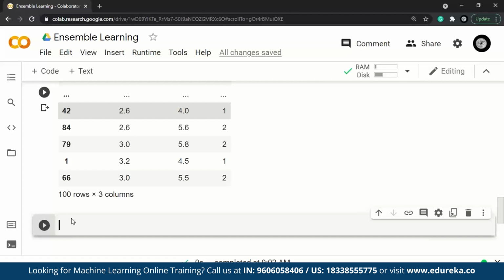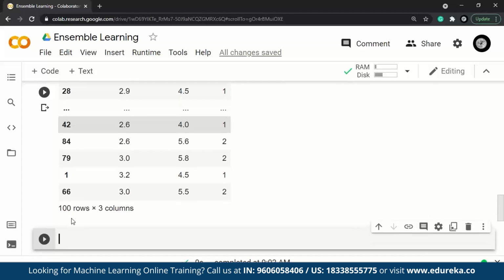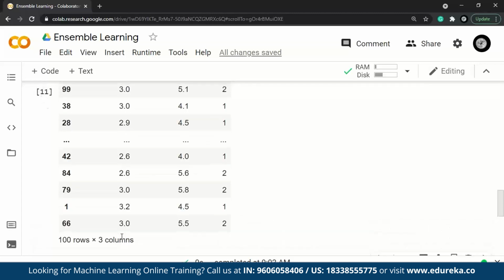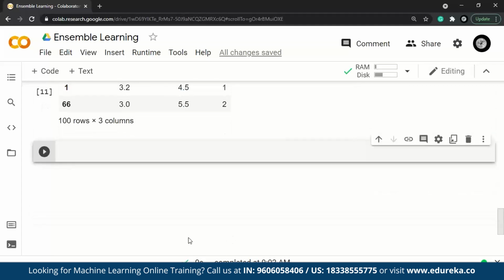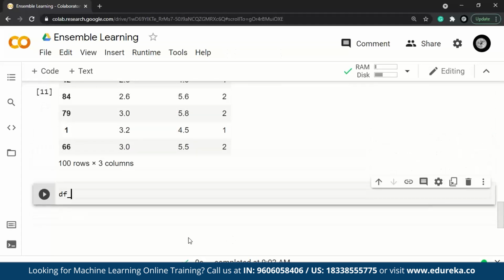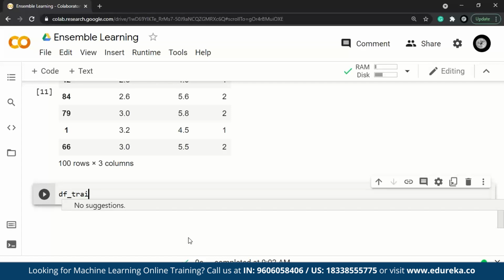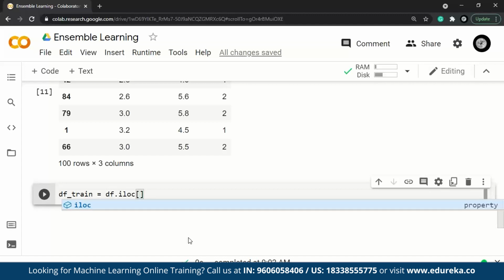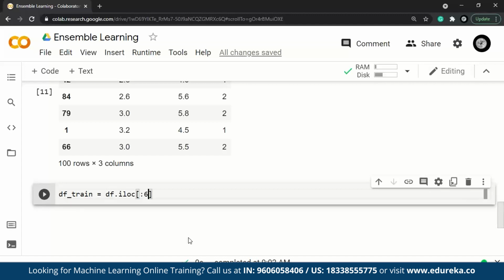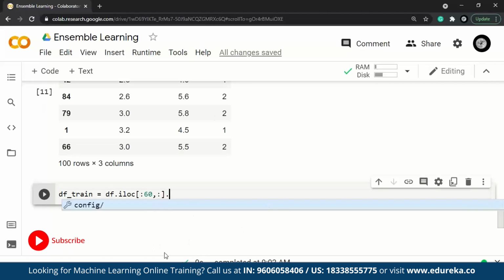And now we'll create a data set for training, and then we'll also create a data set for test. Just keep in mind that we have 50 of class 2 and 50 of class 1. So what I'm going to do here is create a data set df_train, and this should be df.iloc, and let's say we will take all the values from 0 to 60, and I'll be having all the columns. Out of the 60 values, we'll just take random 10 values.